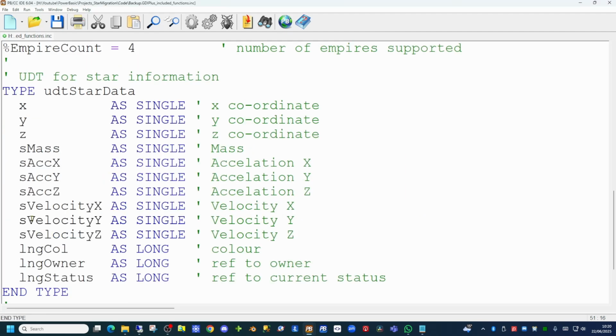So here is our user-defined type. We have 3 values for the x, y, and z coordinates. We have a value for the mass of the star. And we have 3 values for the acceleration in x, y, and z directions. And also a velocity in each of these directions. This will allow us to calculate the position of the stars between each turn, as each star will be attracted by all other stars, plus the black hole at the centre of the globular cluster.